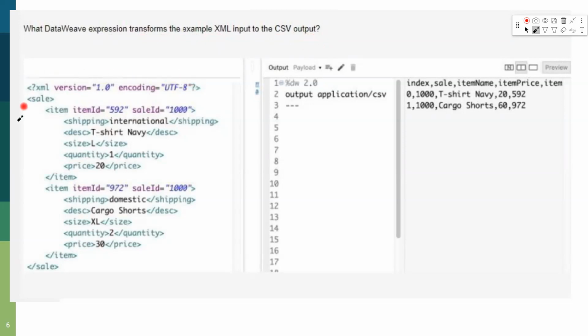So we have here XML input. The root node, as you can see, is cell, and there are item elements here, two items basically, one here and another one here. So put some code here that results in this CSV data.